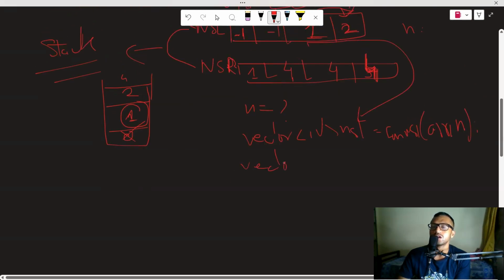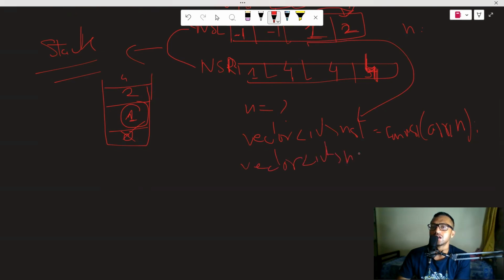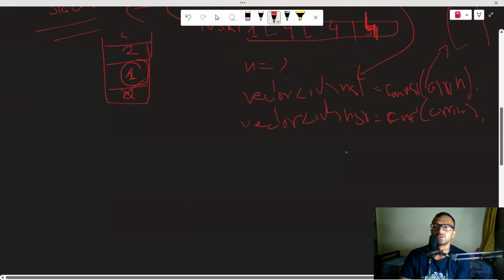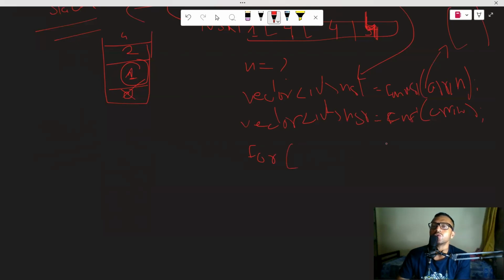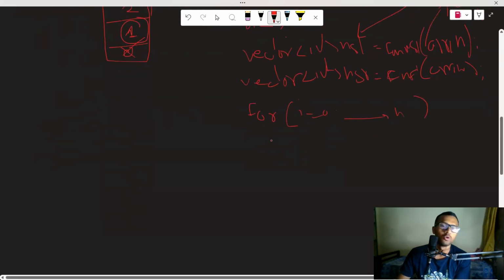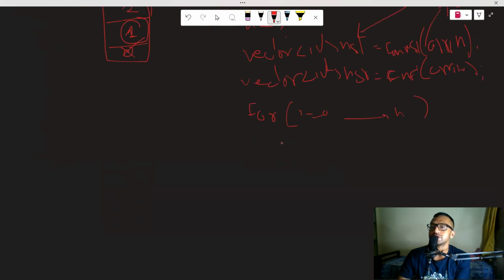Similarly, I will call the function NSR, which will return my NSR using this operation. I will write one function operation using the stack here. After that, I will do the for loop, I is equal to 0 till I is equal to n. Inside the for loop, I will find the range, like till which range I can take that given element as my minimum.